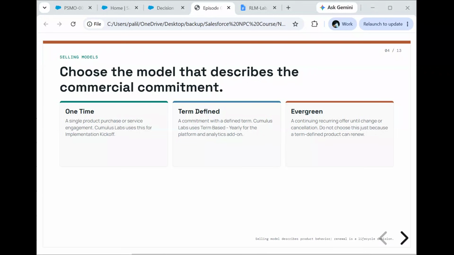Do not choose Evergreen because a customer might renew. Renewal is a lifecycle action. The selling model describes the commercial structure of the offering at the time of sale. A yearly term with a renewal process remains a term-defined product unless the commercial policy says the service continues automatically without a fixed term.